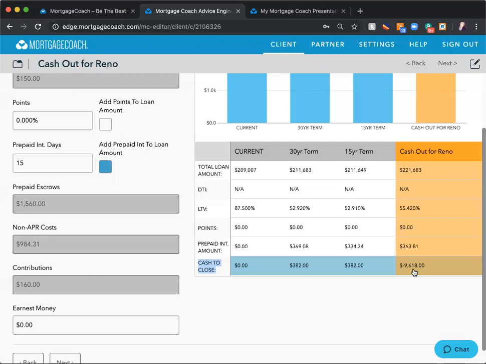Any other questions on refinance, or is there another scenario or question that you have that you would like me to work through?